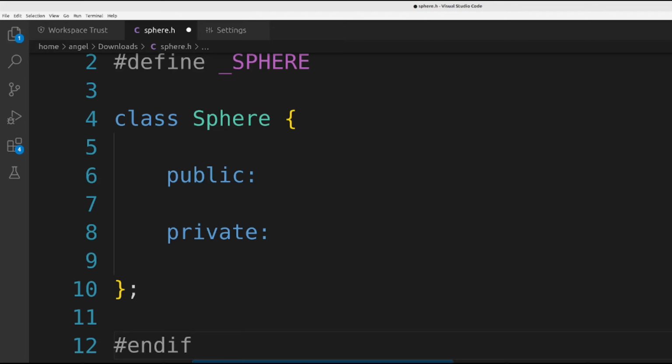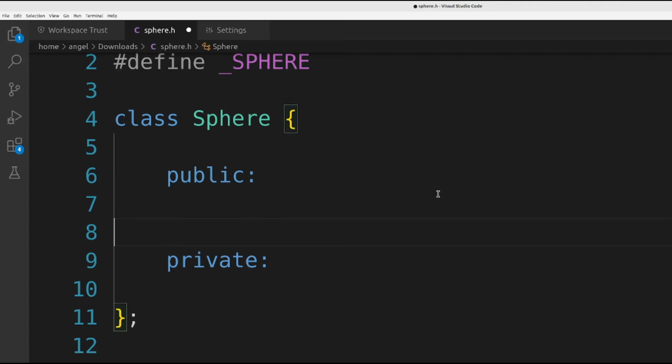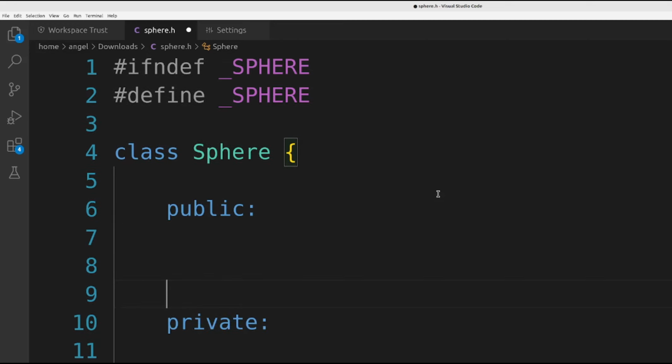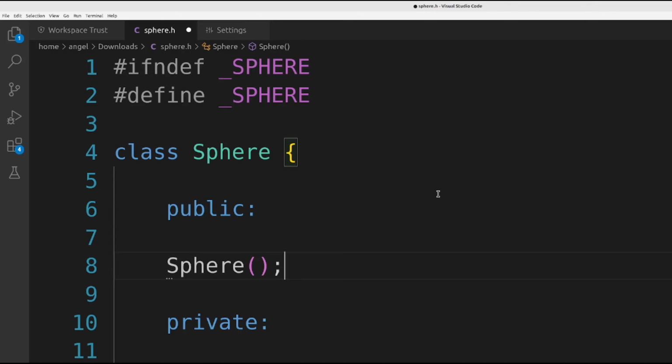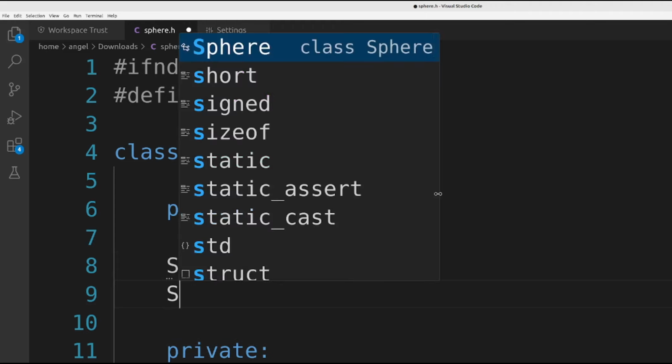This is the basic structure of a class, and we're going to create some member variables and some methods. We're going to first start with a default constructor and make that public. The constructor constructs the object. So we say Sphere, we put the name of the class, we put parentheses, and then we put a semicolon after. Then we can also create something called an overloaded constructor.